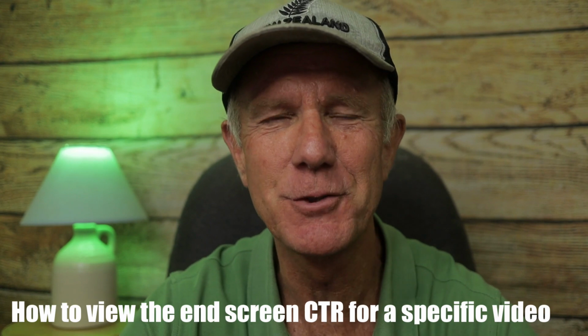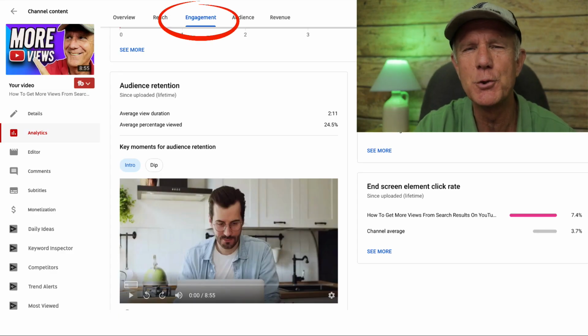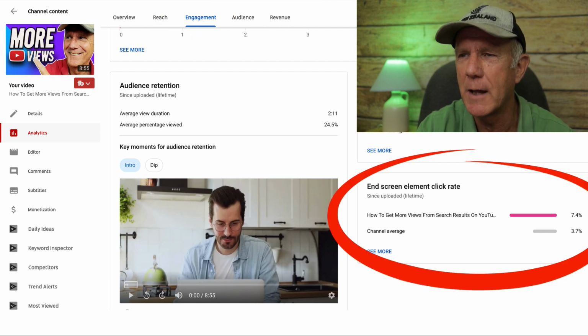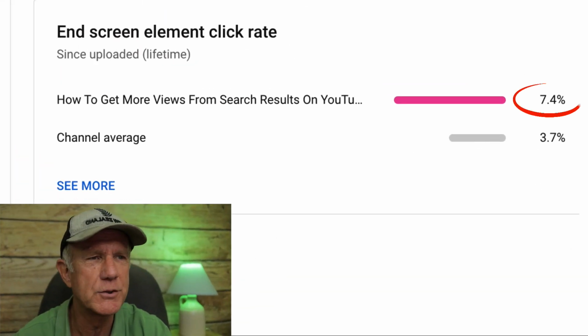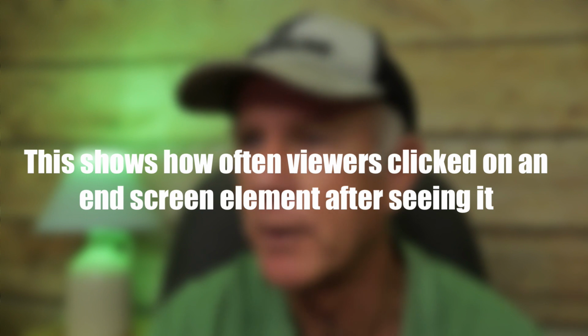Here's how to view the end screen click-through rate for a specific video. If you click on the engagement tab in YouTube Analytics for a specific video, then scroll down to end screen element click rate, you'll be able to see the effectiveness of your video's end screen. The percentage shows you how often viewers clicked on the end screen element after seeing it.